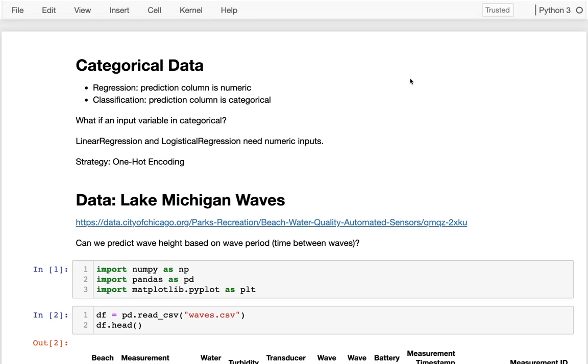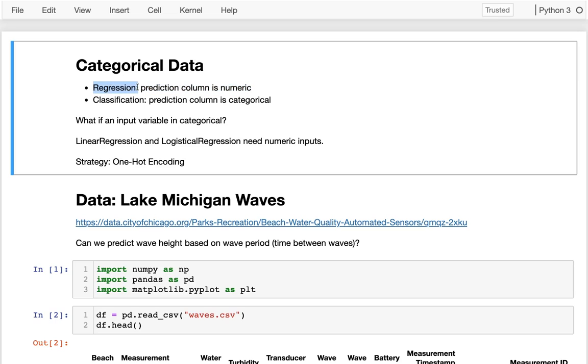Hello, in this video I'm going to be talking about categorical data. Now, we've already seen that when we're trying to predict something that is numeric, we're generally going to be using a regression. And when we're trying to predict something that's categorical, we'll use a classification. And the things we learned for that so far were linear regression and logistic regression.